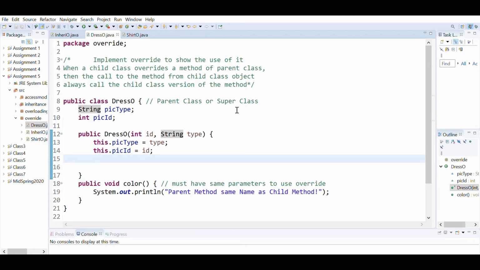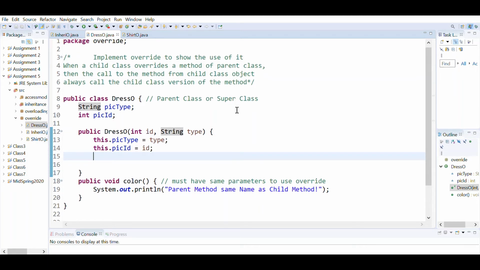And so the second question, implement override to show the use of it. When a child class overrides a method of the parent class, then the call to the method from a child class object always calls the child class version of the method. So let me tell you what that means.